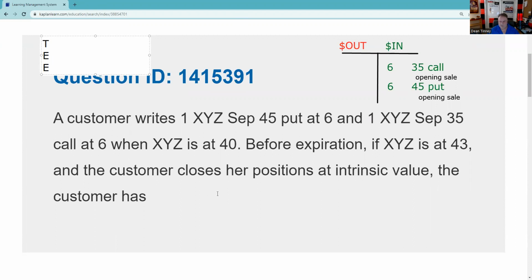So before expiration, you close the positions. So again, that means the option is getting traded. That's what close means. Now, I think it's good to practice your skills here. If we did opening sales here, the way we offset an opening sale is with a closing purchase. So let's put that in here. That is the offset. And we got a closing purchase here.